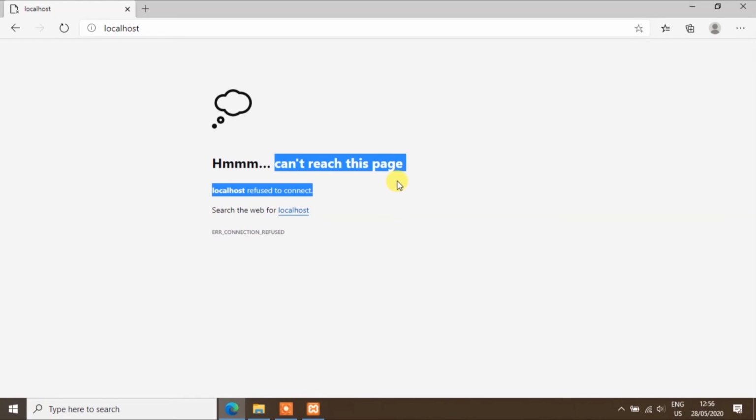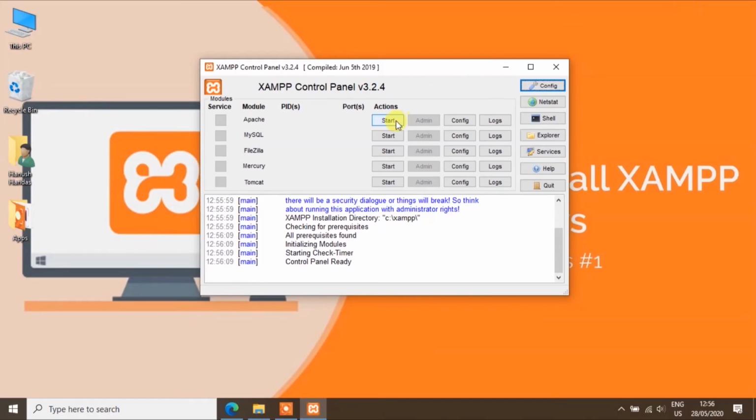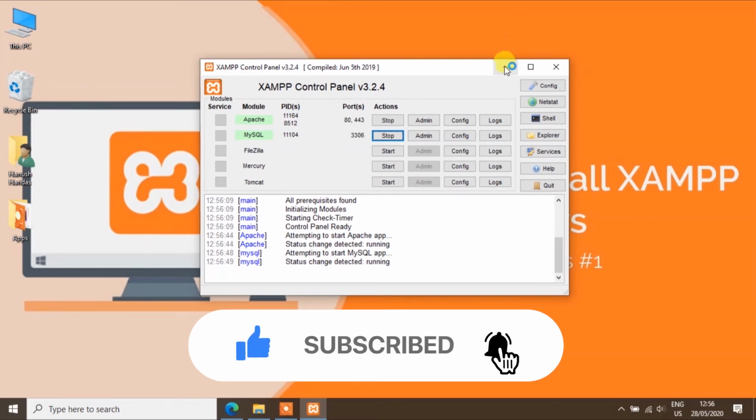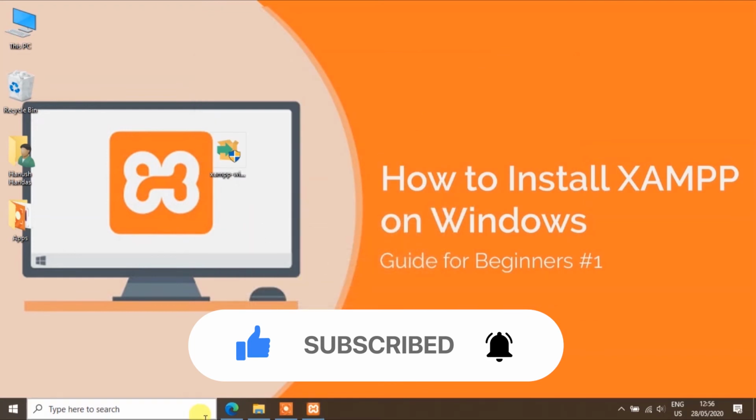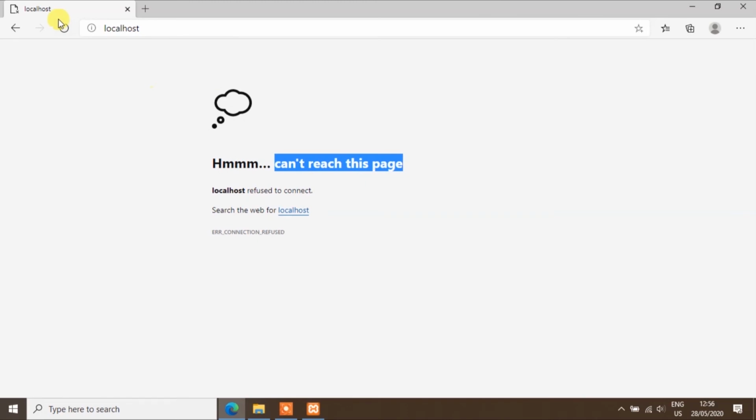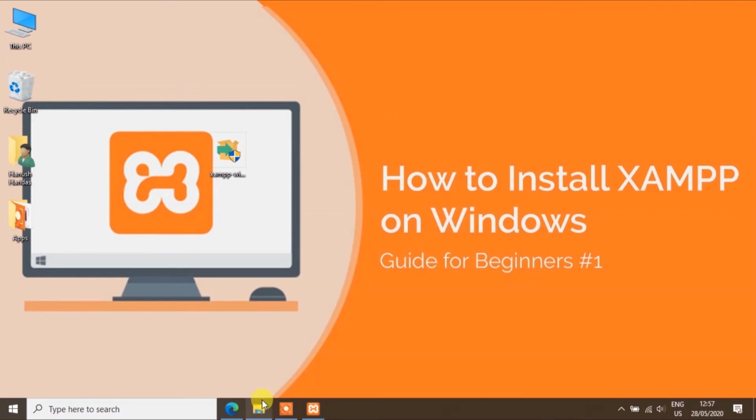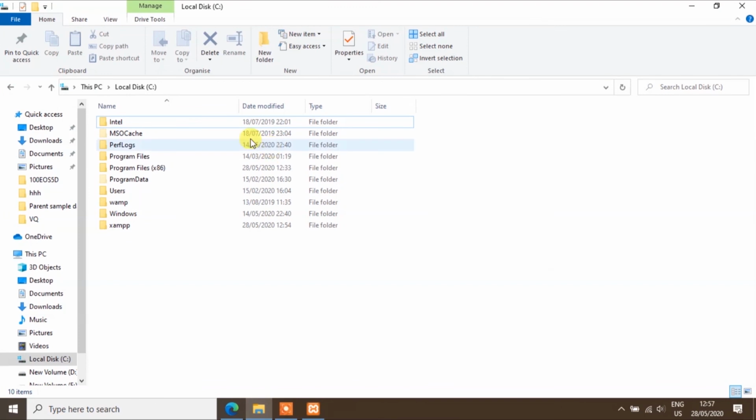Apache service and MySQL we need to start. So open the XAMPP control panel and click on the start button next to Apache and MySQL. Then again go to the same browser. Refresh the page. Yes, now you can see the default window of XAMPP server. Our installation is successful.